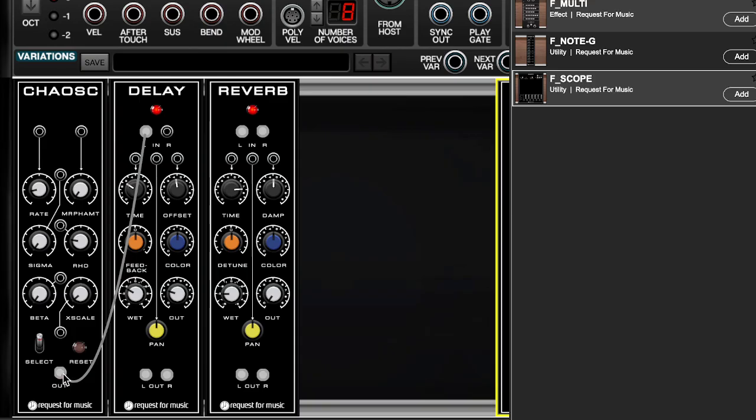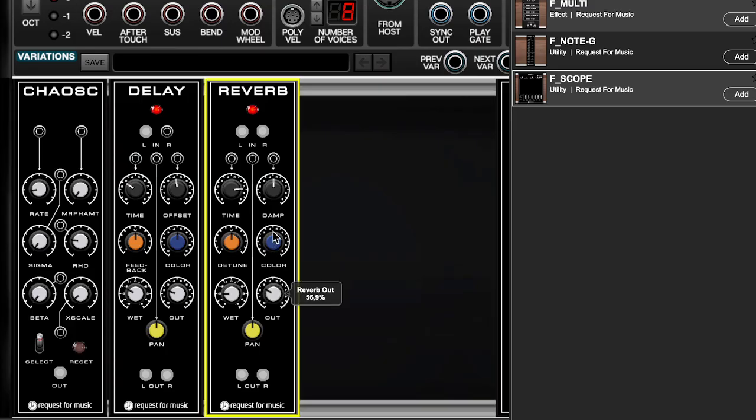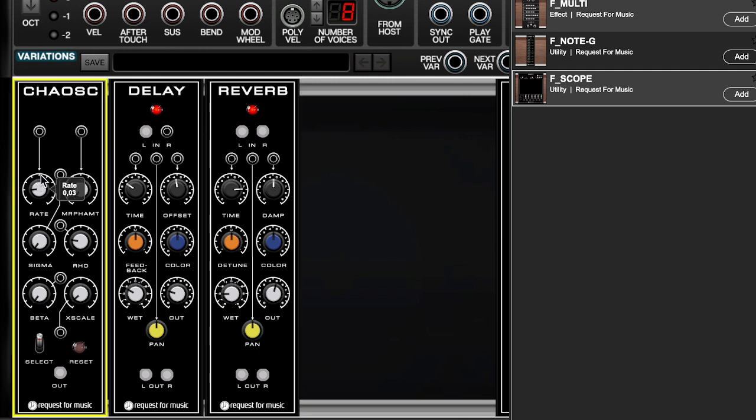So if I, for instance, have it connected to my delay and to my reverb output, I can turn this up, and you can hear that at the moment it's giving me a sort of low rumble kind of sound. And as soon as I dial up the rate, it's a whole lot of noise coming up.